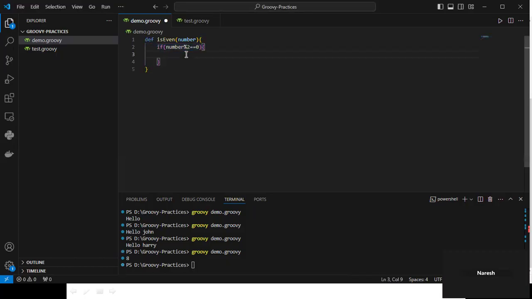Within the if block, what do you want to return? I want to return true if the condition is matched. If the condition is not matched, then you can define an else block. Else is the alternative block for an if. So you can create conditional statements in Groovy, just like in Java where you use if else. Similarly, you can use if else in Groovy also.